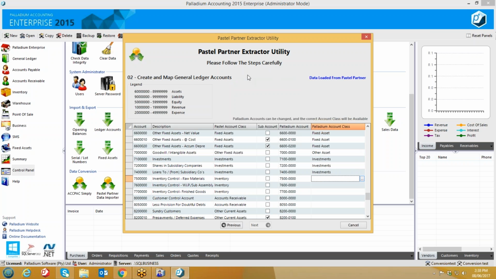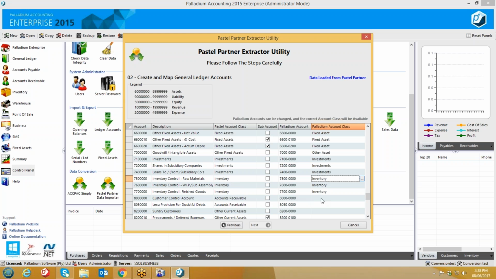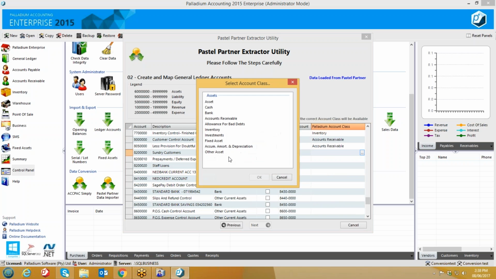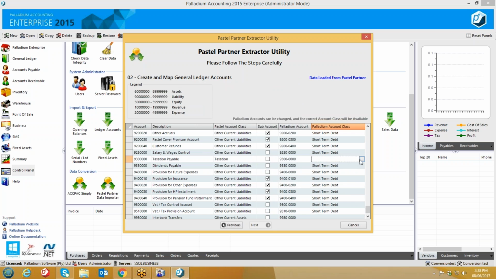investments. So basically on the screen you just map the general ledger accounts. Okay, it's inventory. What's important is that you get the Palladium account number correct. You must know which range a particular account falls under. Okay. Account receivable, other current assets, can use other assets. Bank, bank, payable. Taxation.